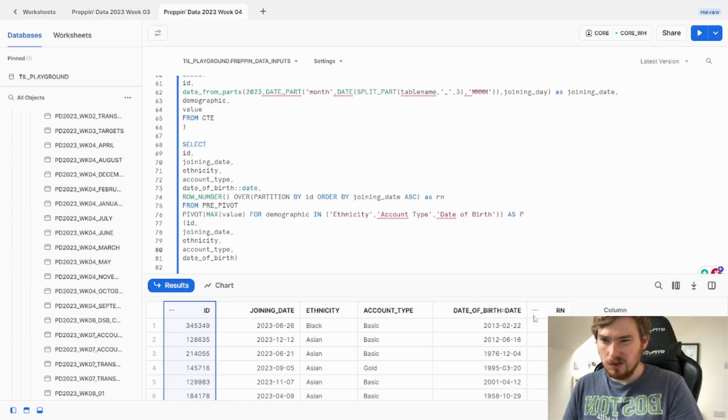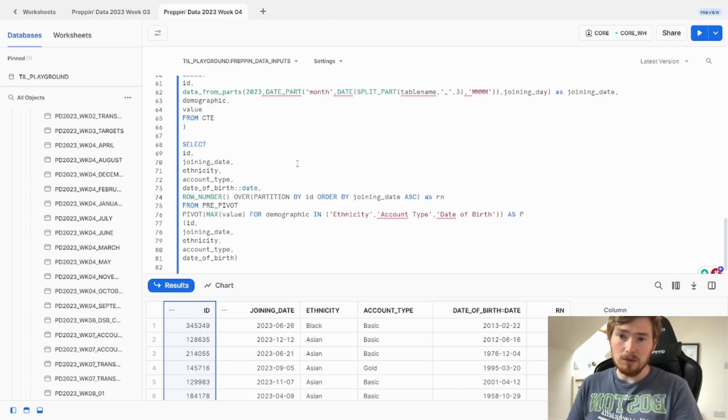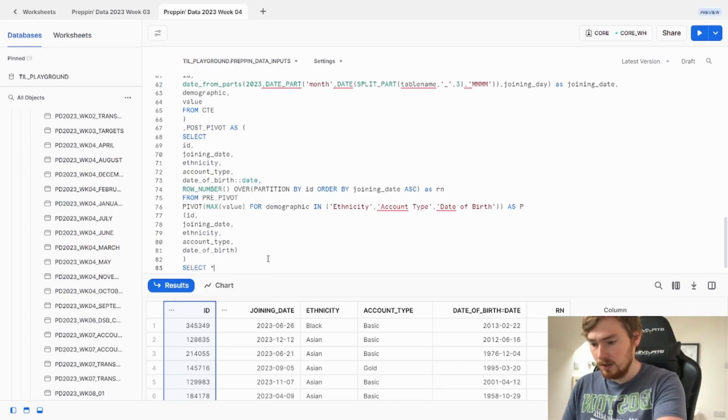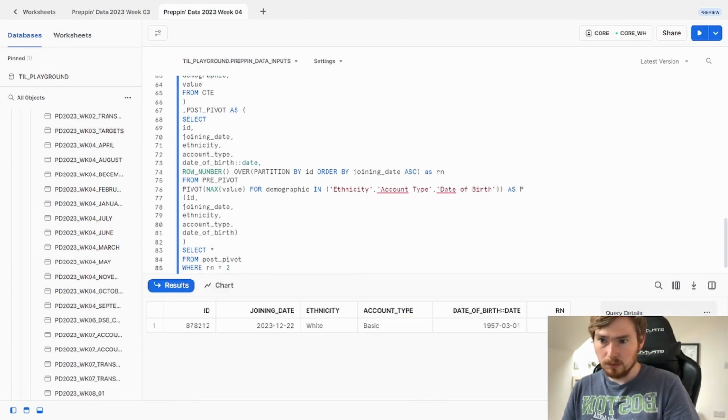Okay, so that looks like that is working. The only trouble is you can't query this rn because it's a window operation. So if you want to say find me all the row numbers there too, you'd have to make another common table expression, which I'm going to call post pivot. So we found one there. So this is one case where we have a duplicate record. We only want to keep those with the earliest record in these cases.